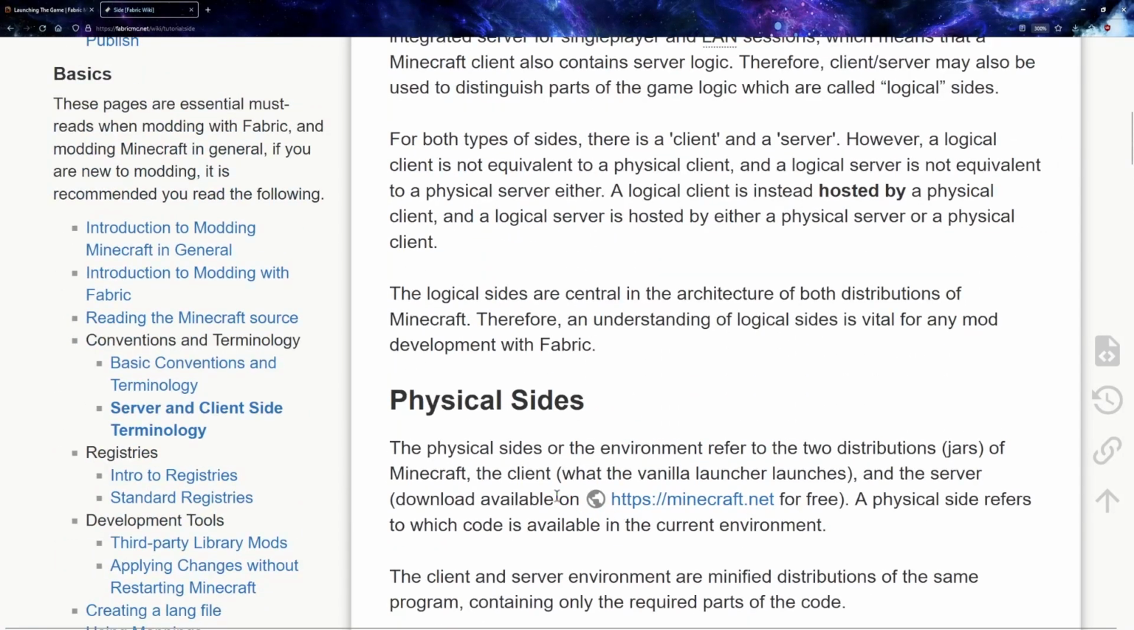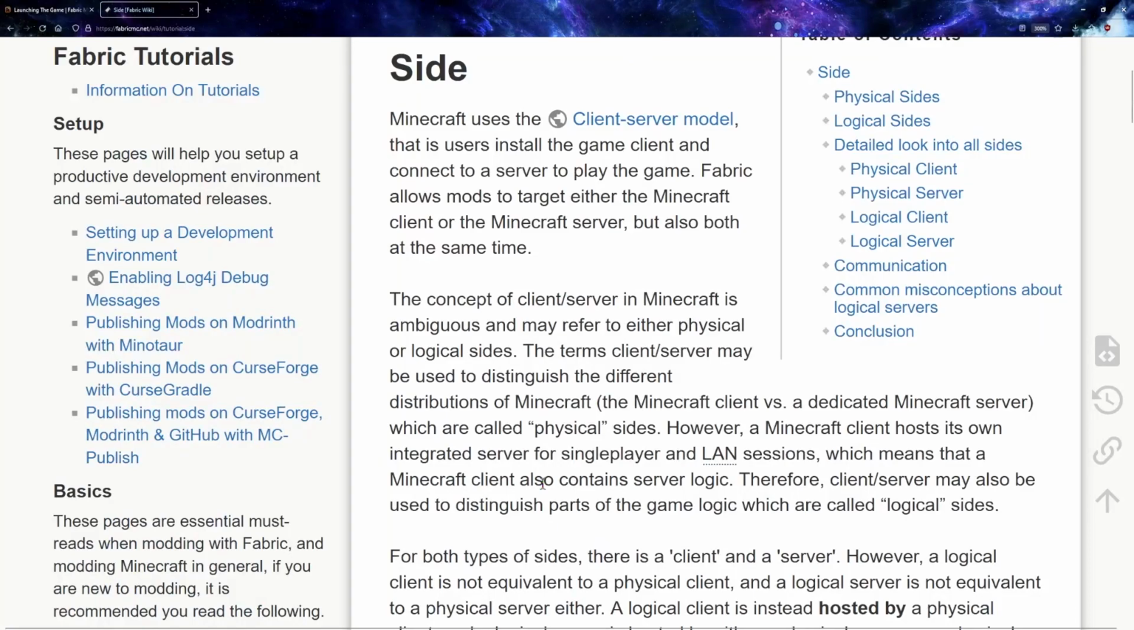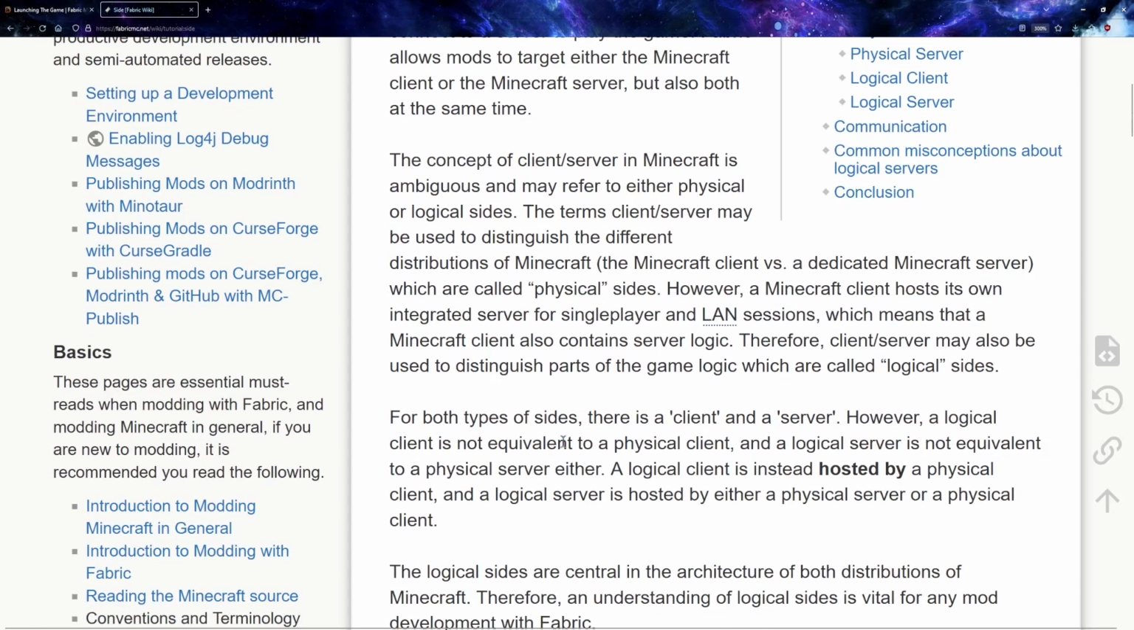Let's get through the server and client terminology. Minecraft uses the client-server model. That is, users install the game client and connect to a server to play the game. Minecraft allows mods to target either the Minecraft client or the Minecraft server, or both at the same time. The concept of client-server in Minecraft is ambiguous and may refer to either physical or logical sites.